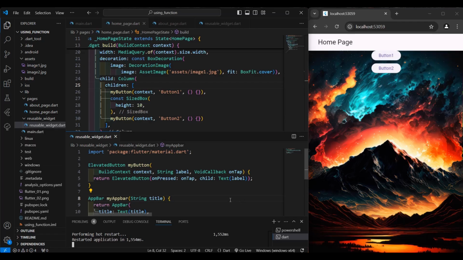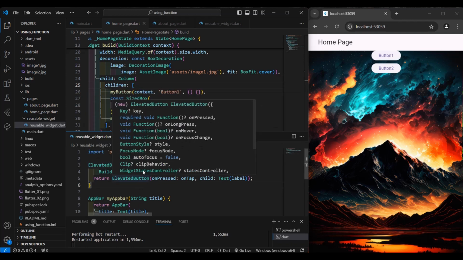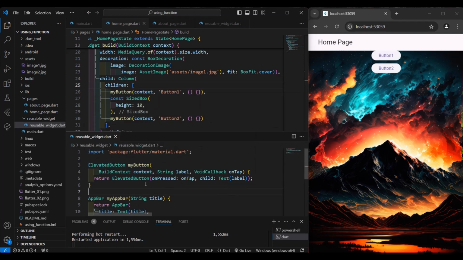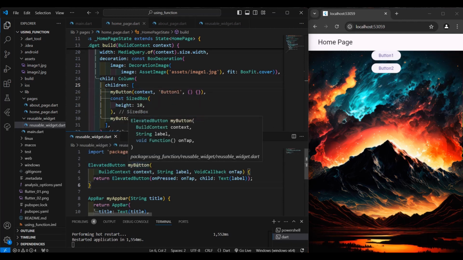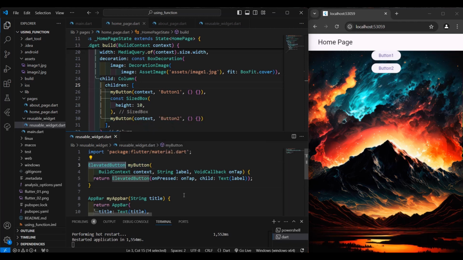Hello guys, welcome back. This time I'm going to show you how to use a SetState. But first, we have to design our button. As you can see, if you want to make your buttons big or small, then we can wrap our button with a container. So in our function, myButton, we'll try to change the elevated button to container. Then we're going to return a container.